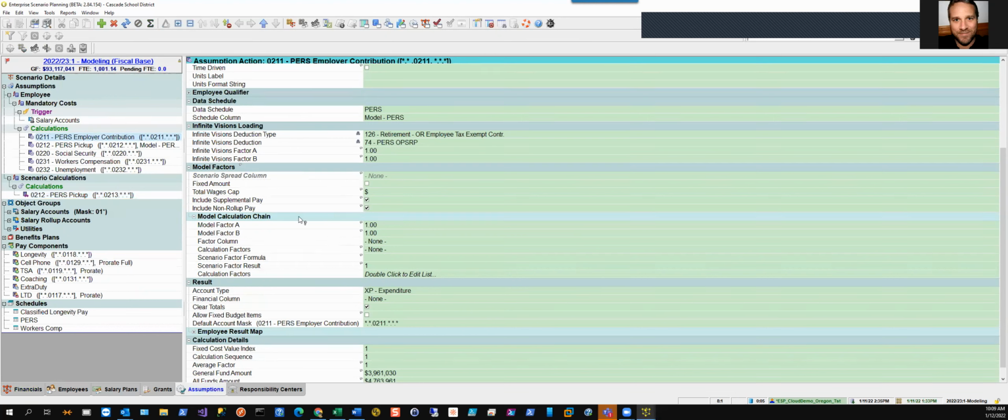And then this is always the important part. It's all important, but this is the result. This is where the values, after they're calculated, get shoved into the financials, the result mask. Everything will get sent to 0211. This clear totals is important because the way ESP works is it goes from the top down. If you had another calculation going to 0211 and it came further down in the list, you would not want clear totals checked. The way this works is, like we talked about yesterday, it clears everything and then rebuilds it.